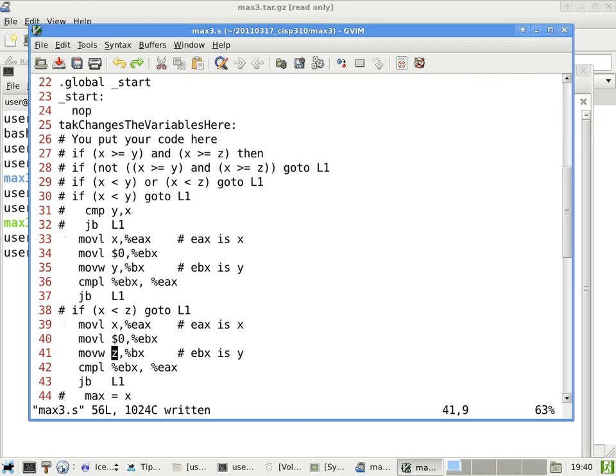Is it EBX Y or BX Y? Sorry? Is it EBX Y or is it BX Y? At the top. At the top? Yes. Which line? Where you commented EBX is Y. EBX is Y. Lines 35 and 41, BX is Y. Is it BX or EBX? EBX.